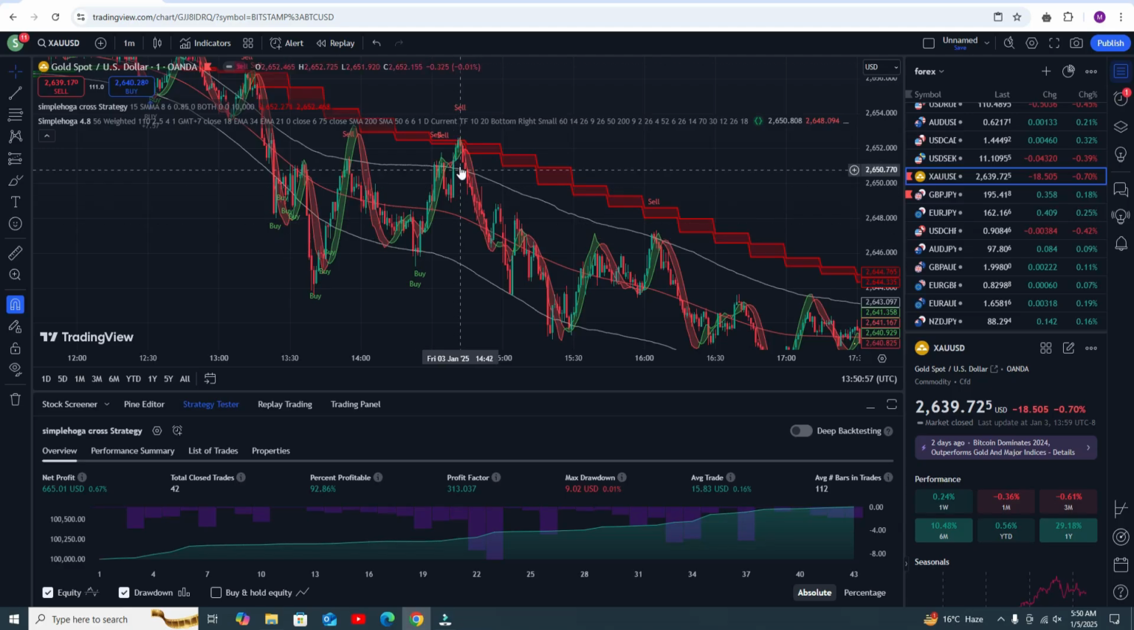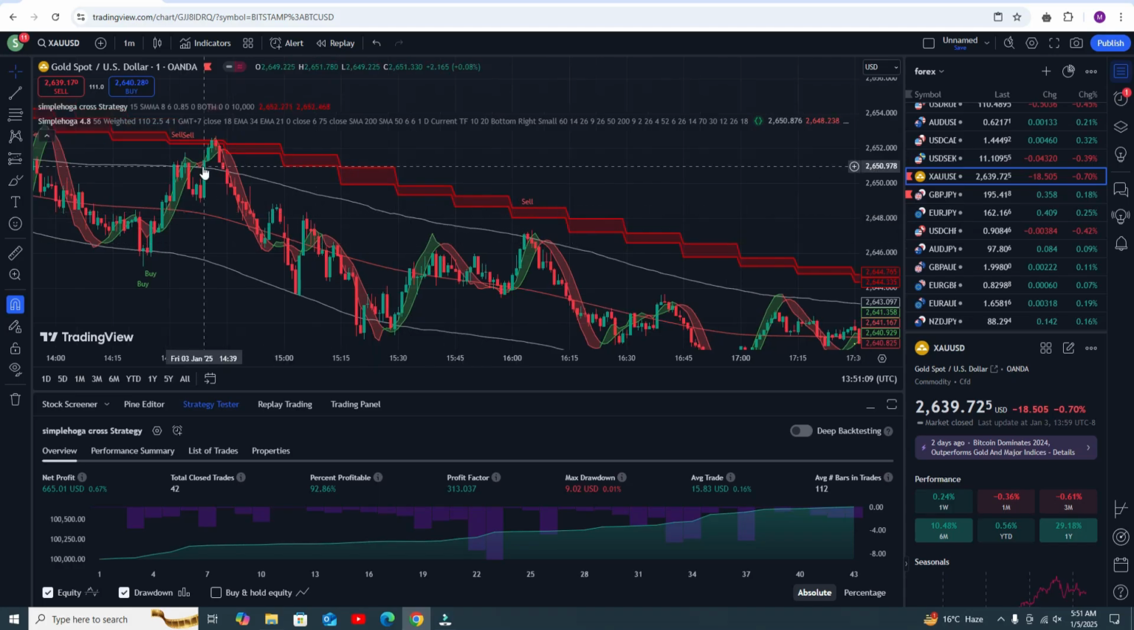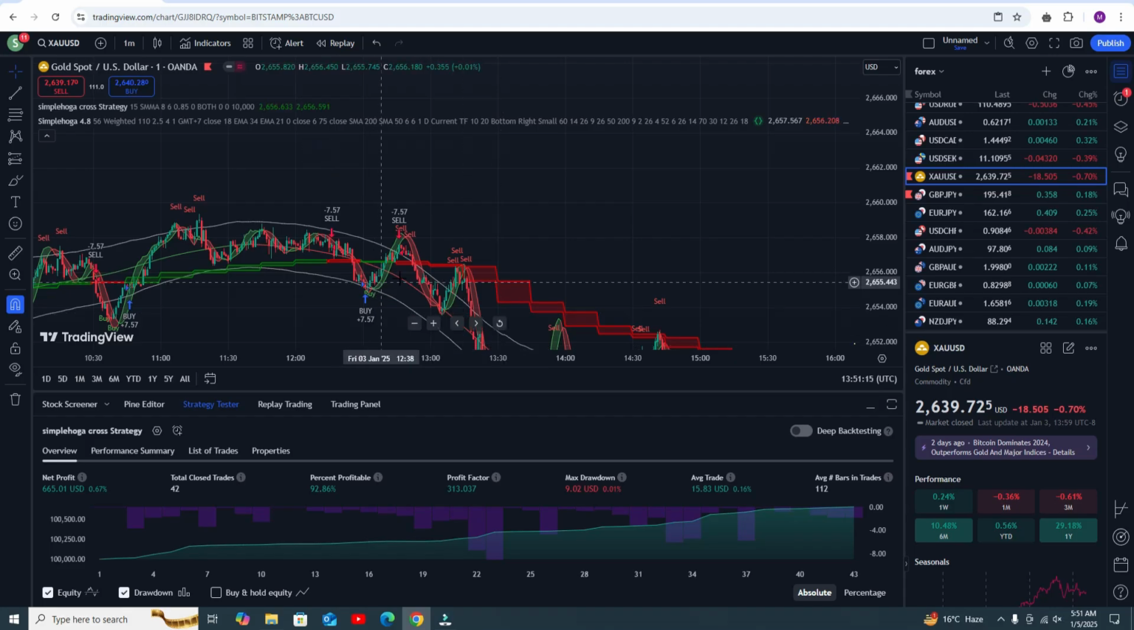What is the importance of RSI? Because we are using all the things, but we are not using the RSI. Here you can see there is an RSI ribbon. When this ribbon turns red, it will give you the sell signal. When it changes to green, it will give you the buy signal. That is a very simple one.